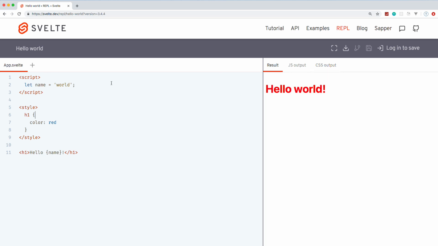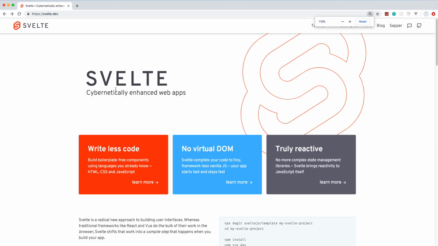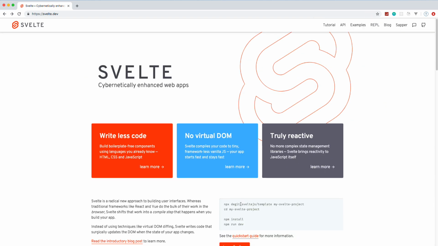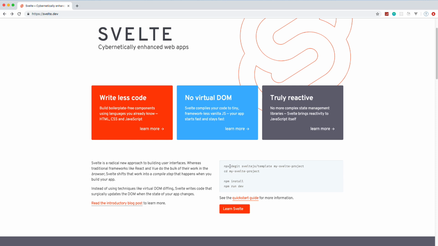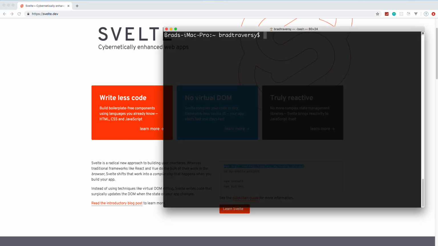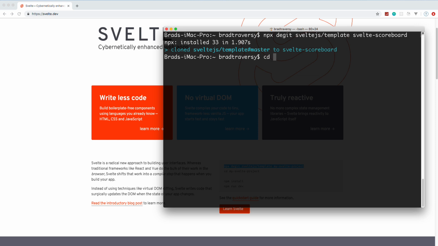Now you could follow along within this REPL because you can create other files and stuff, but I'm going to generate a project using the degit scaffolding tool. Down here you can see we can run npx degit and create a Svelte application. So I'm just going to copy this line, jump into my terminal, and change the name of it to svelte-scoreboard. That's just going to create some files for us. Then we're going to cd into svelte-scoreboard, and I'm going to run VS Code in there.